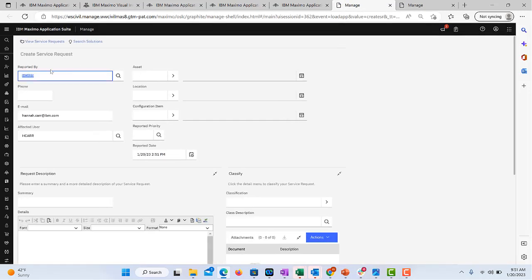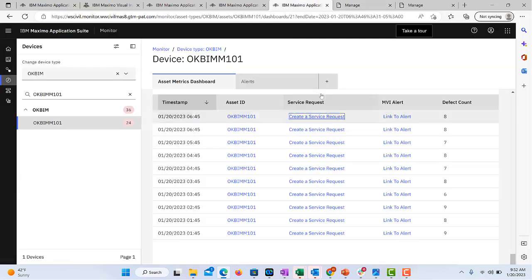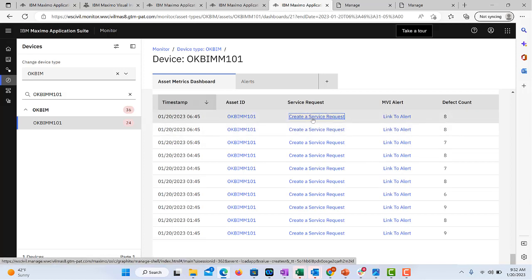So here, as soon as I selected that from Monitor, it jumps me to Maximo Manage. There are also options to change this to be create a defect, create a work order. So many options to link Monitor back into Maximo. And that's going to lead into the final thing we're going to review, which is the follow-up work order.